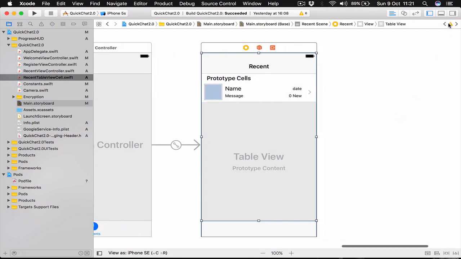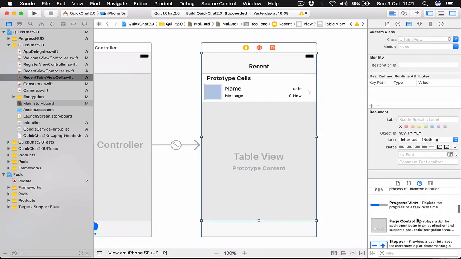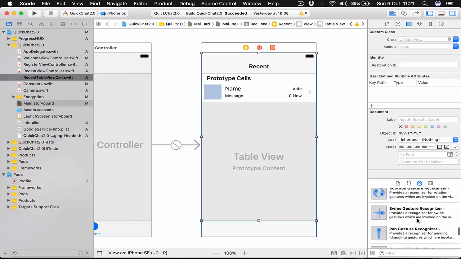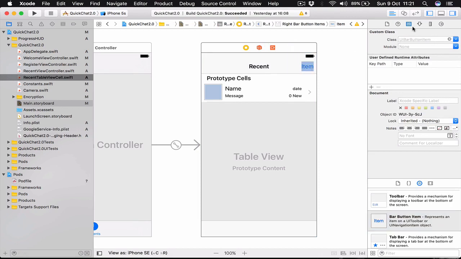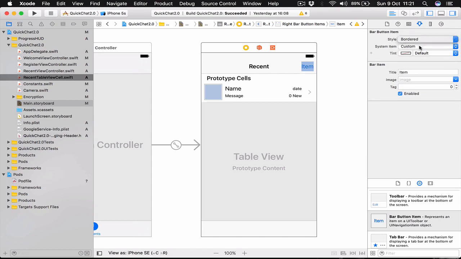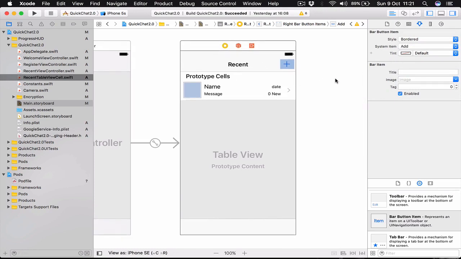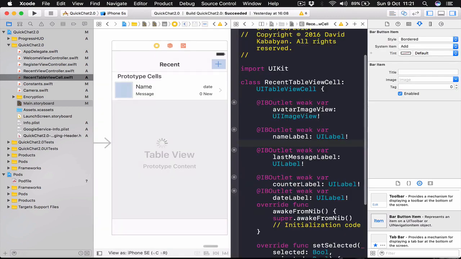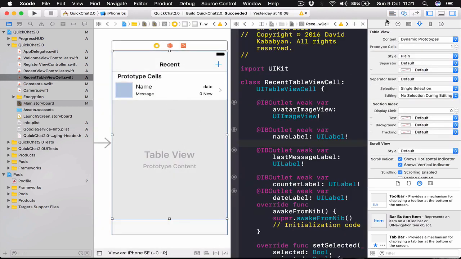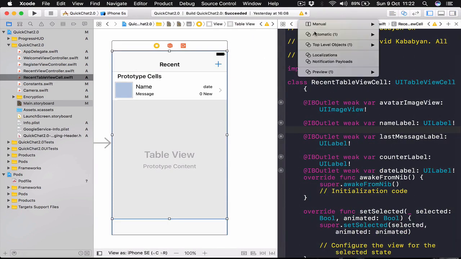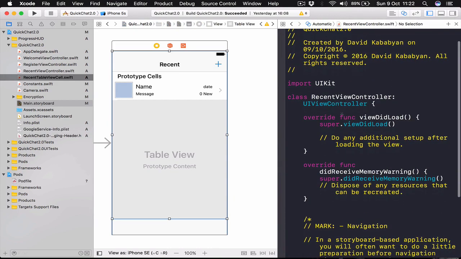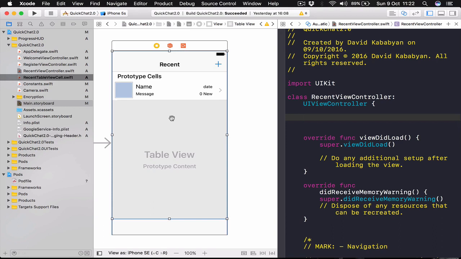While we are here, we are going to add one more button, which is going to be a bar button item. Let's find it. Yeah, bar button item, and I'm going to put it here on top, and this is going to be an add button. So by clicking this add button, we are going to create another chat. So let's connect our recent. Click on Assistant Editor, go to top, instead of manual, put it on automatic, and this will select our recent view controller because this is the class that controls our table view.